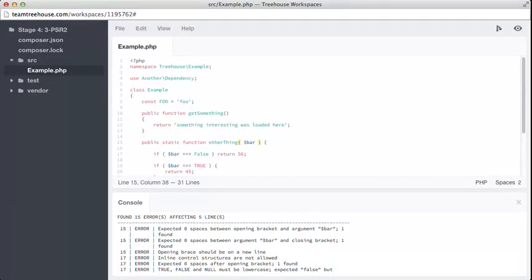This is a very controversial line. Expected 0 spaces between the opening bracket and argument bar, 1 found. Expected 0 spaces between argument bar and closing bracket, 1 found. That means it expected 0 spaces here but found 1. Delete that space. It expected 0 spaces there but found 1. So delete that. And if we look down here, it says opening brace should be on a new line. So that's simple. Punt that down a line. Get rid of the white space. Let's run this again.